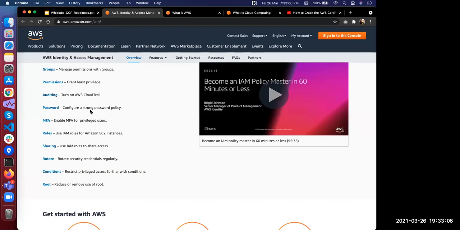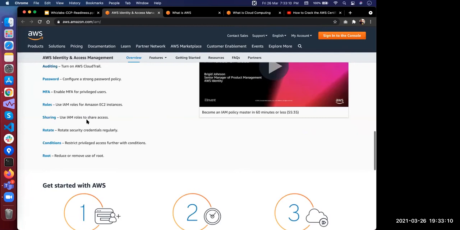Then you can go with MFA. So if you are using MFA, go with MFA. The software one and the hardware one you can use. And for roles, you can use your IAM role for something like EC2 or Lambda.